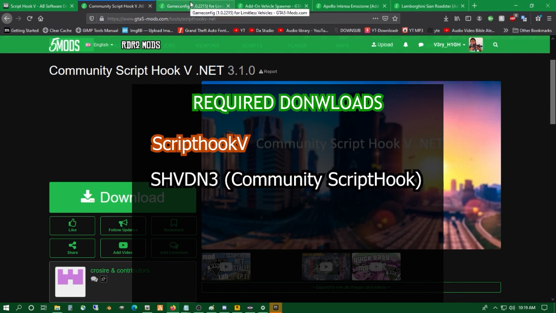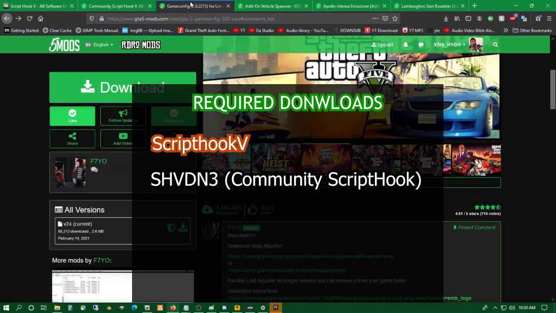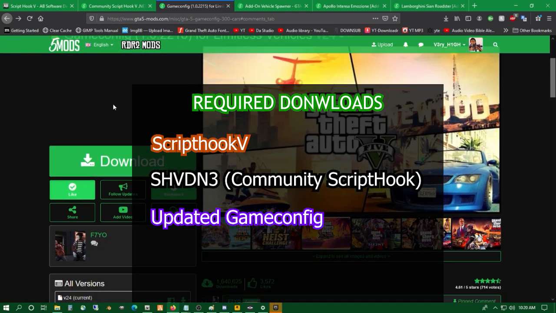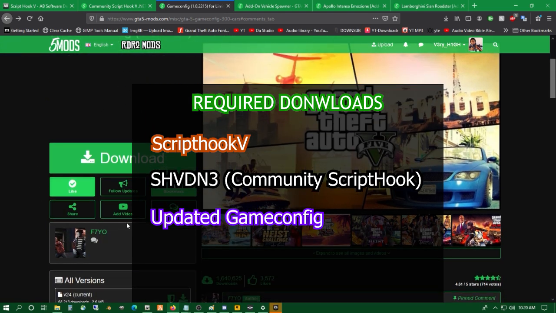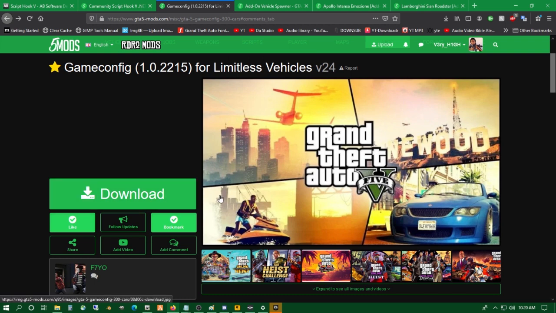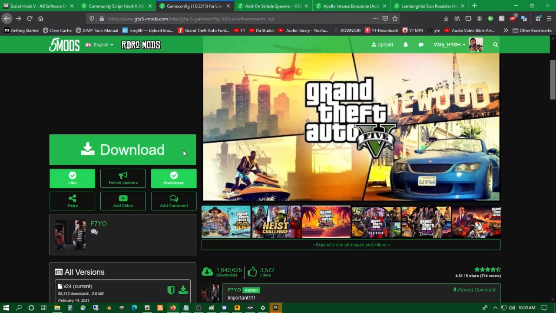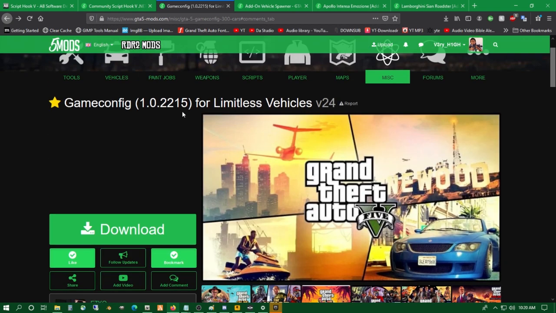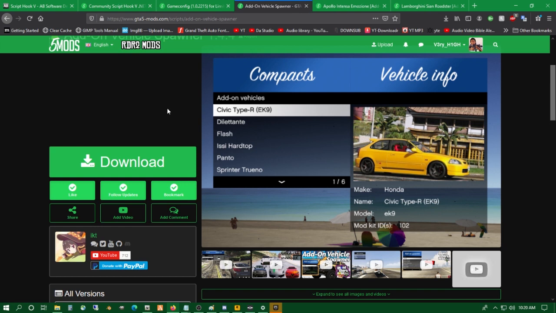And if the game is crashing and you're having a lot of issues whenever you get these cars installed, I highly recommend you download this game config from F7YO. It's the latest updated, and it also comes with options to increase the traffic in GTA 5. But those are separate tutorials and requirements in and of themselves. If you've already got that figured out, guys, we can move on to the next tool we're going to need.